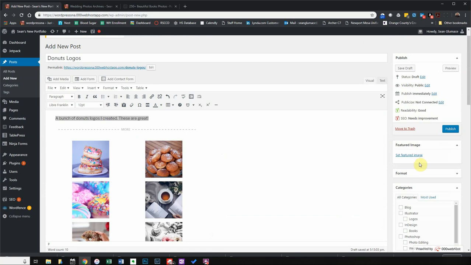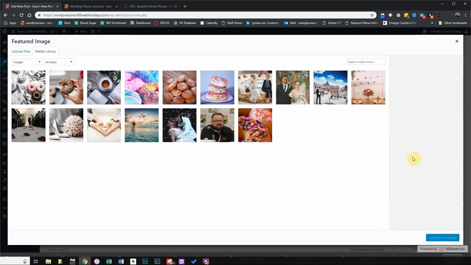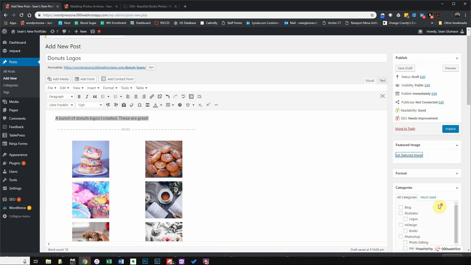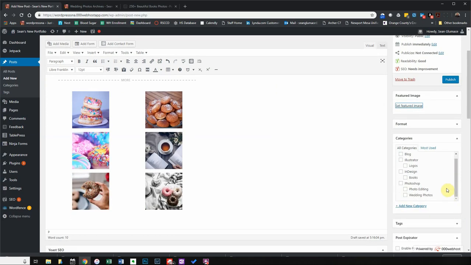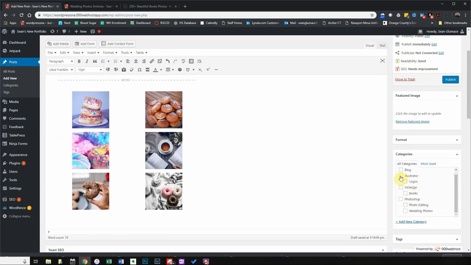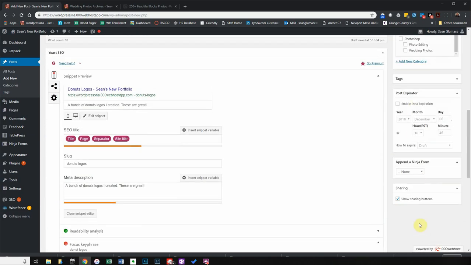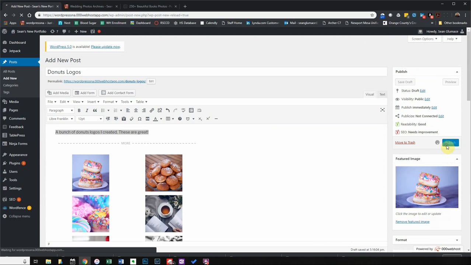Then under publish, nothing. We've got to set a featured image, so which one? I don't know. I like that one. We'll set the featured image. While that's loading, this is going to be, well, it's not really Illustrator, but these are going to be my logos. There are no other changes here, so let's publish.